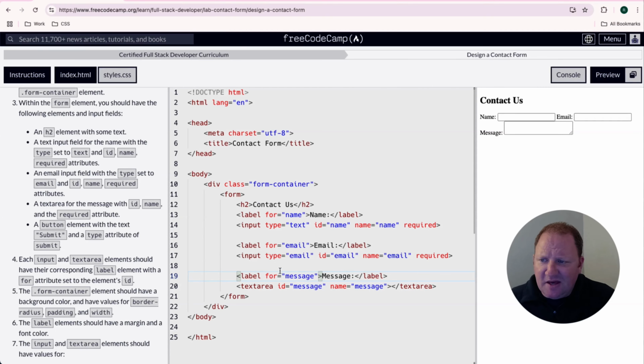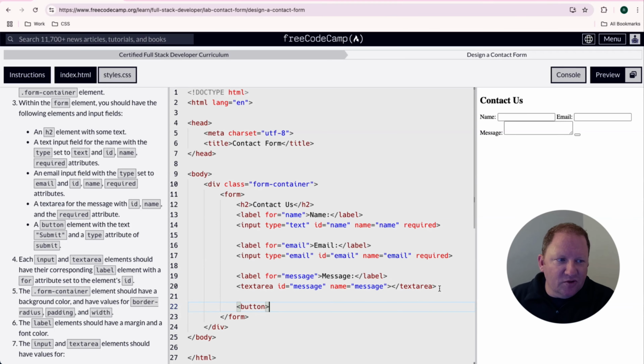All right, I believe that creates my form structure. And then the last thing that we need here is a button element. And the type of this is going to be of submit. I'm going to come down here, hit the enter key. This will be a button. We're going to do submit, close off the button. And the type down here needs to be submit. Perfect. I believe that is all that it is wanting. All right. User story number 3 is complete.